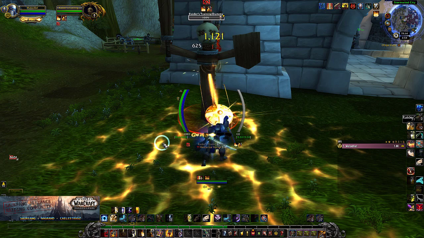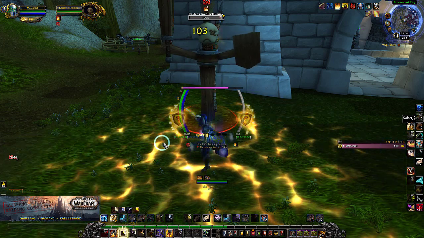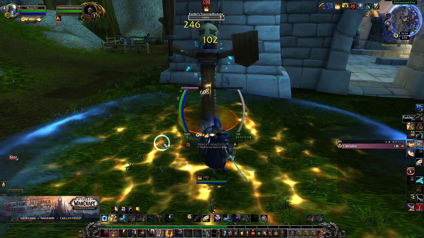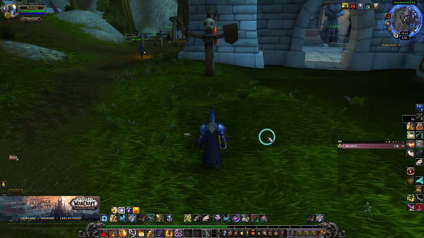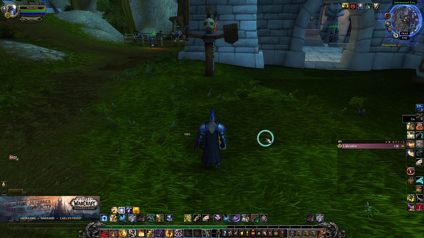Shortcut keys are flat out superior to clicking with the mouse. Anyone who tries to convince you otherwise is trying to sell you something. We'll eventually use an add-on called Bartender 4 to manage our shortcut keys. For now though, I'll use the in-game interface.